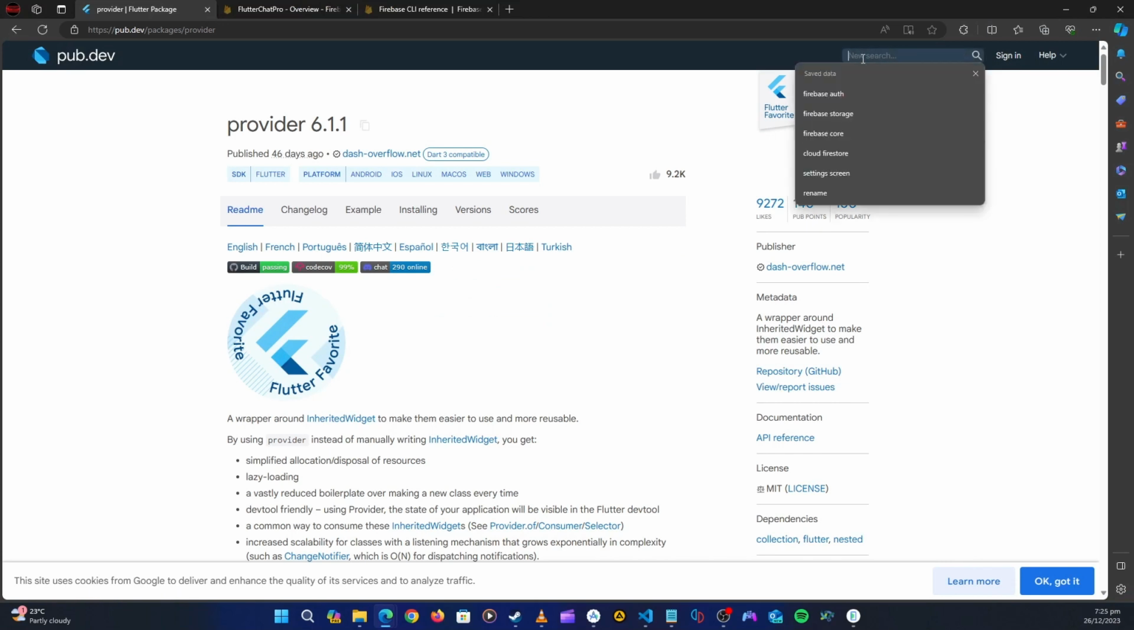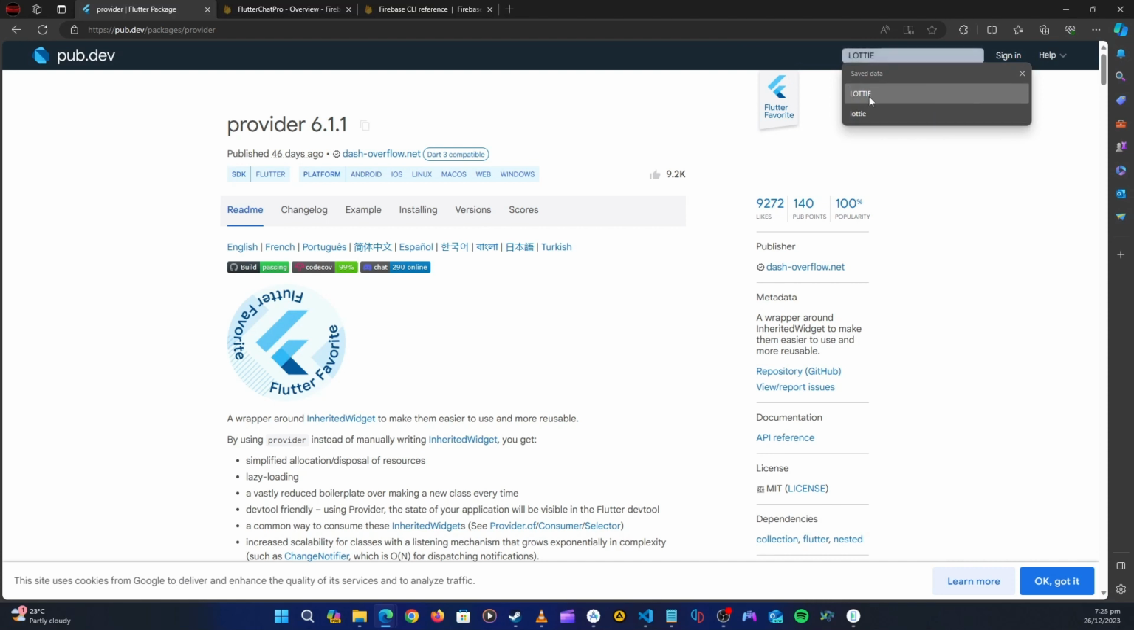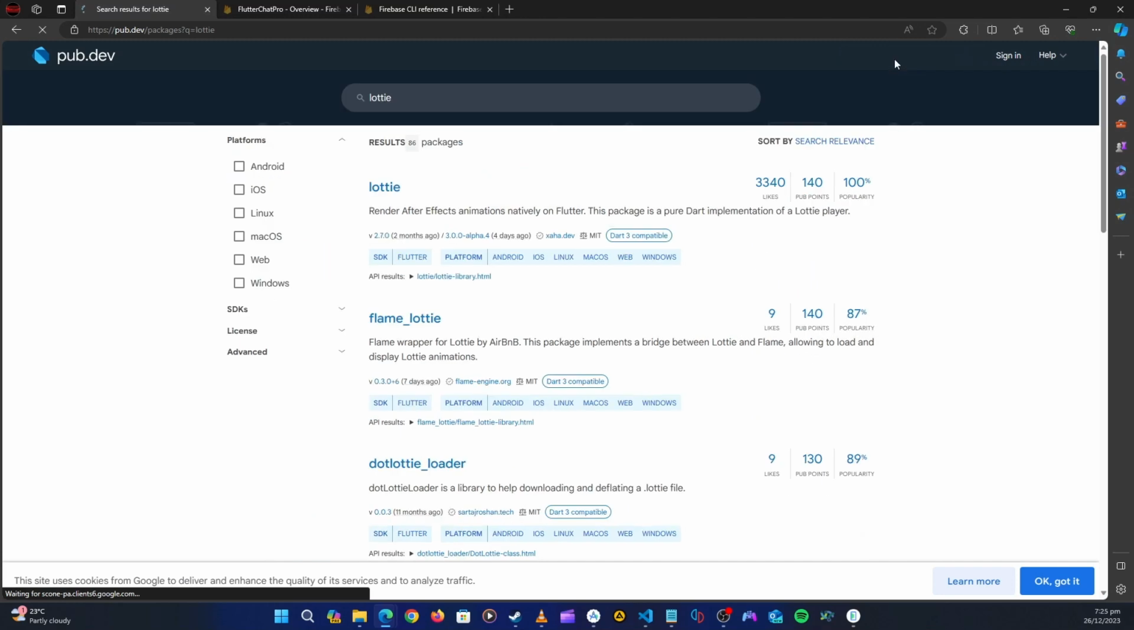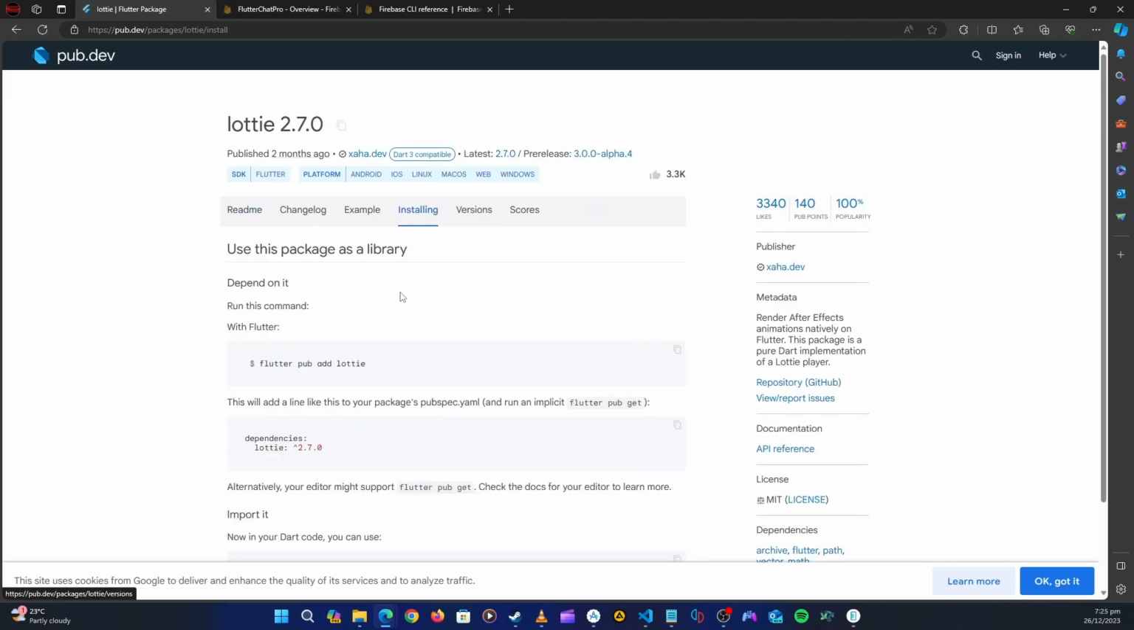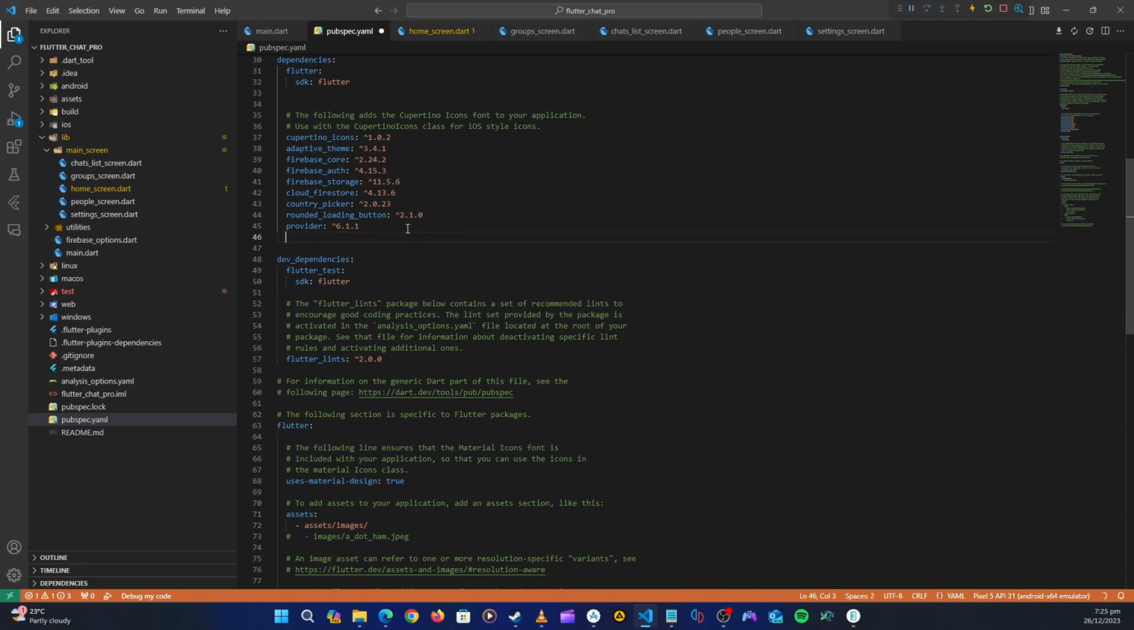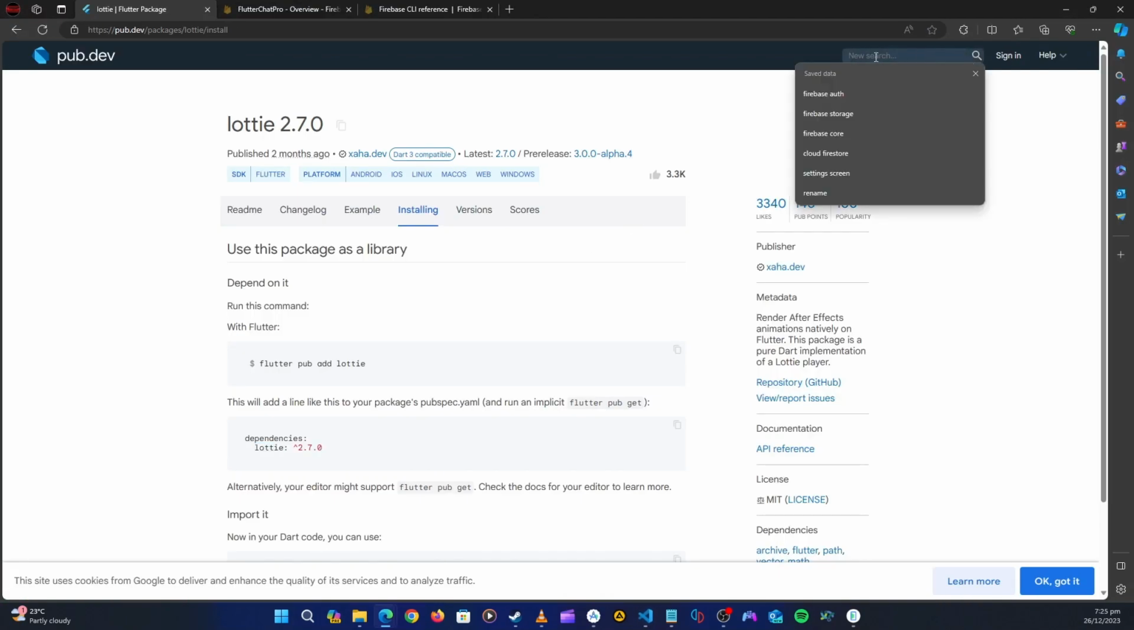Let's search for another one. So another one, let's search for Lottie. We are going to use Lottie animations in our application. So let's install the Lottie package. So let's get this one, go on installation, and then let's copy that, go back to the application and then paste. Then let's go back, let's get another package.